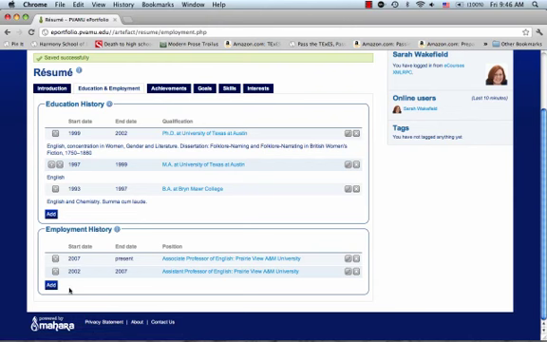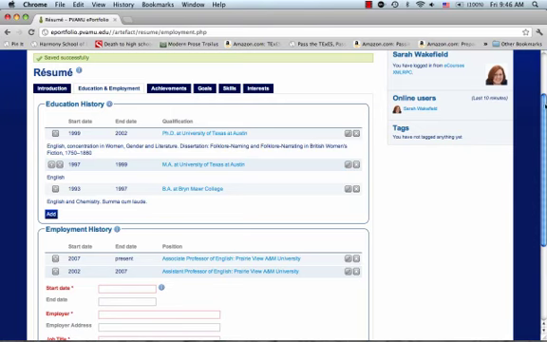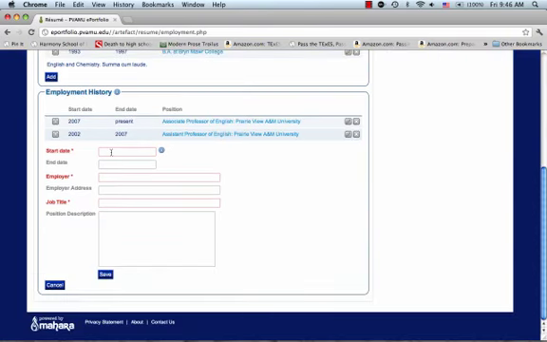And then you want to also include your employment history, anywhere you have worked. At least put your start date, your end date. If you're still working in this job, use the word present. Give your employer, your job title, and then add a position description. What do you do? Using action verbs.